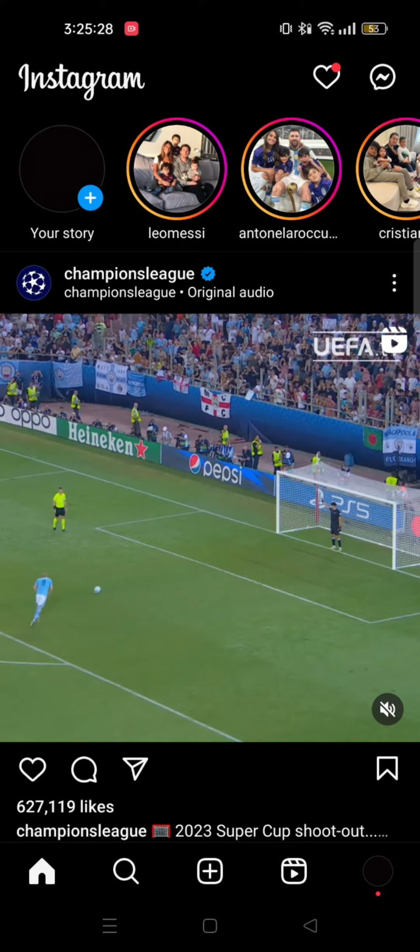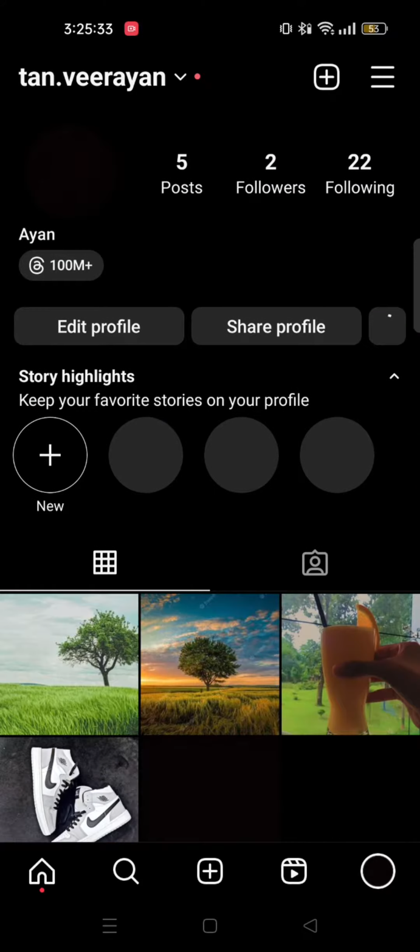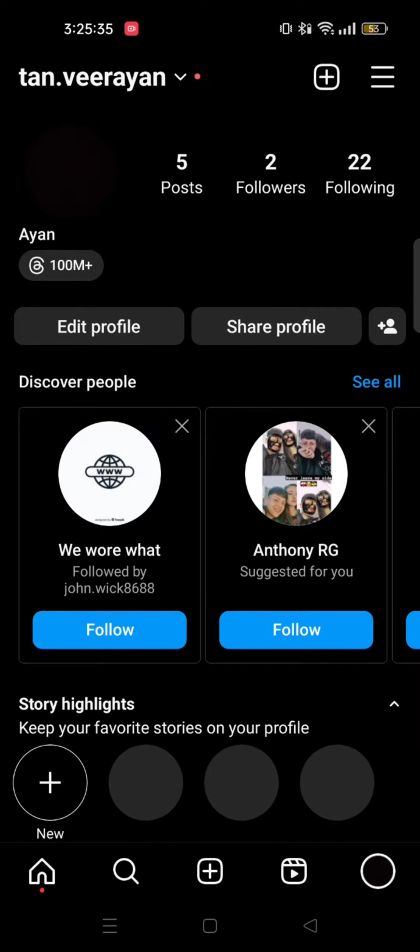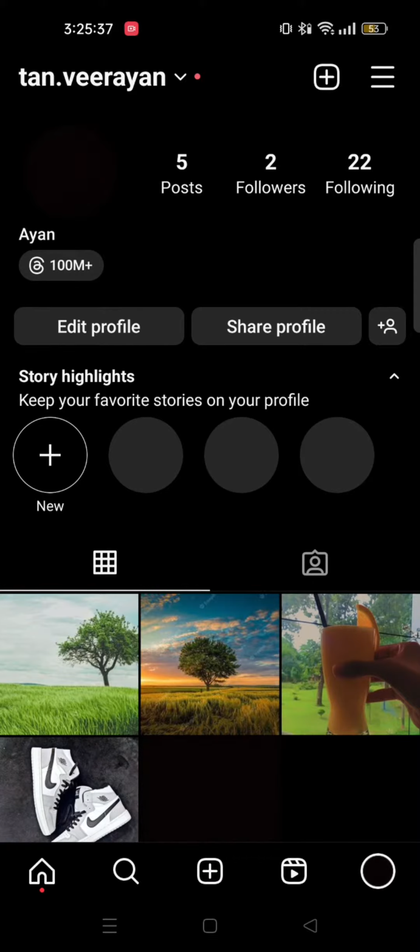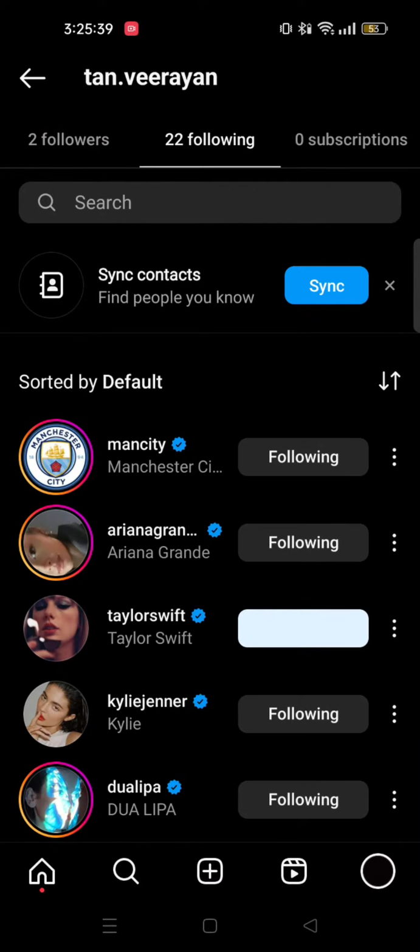Once you're here, go to Profile on the bottom right corner. From here, you can see that I have less followers than I'm following. So what you need to do is tap on Following.